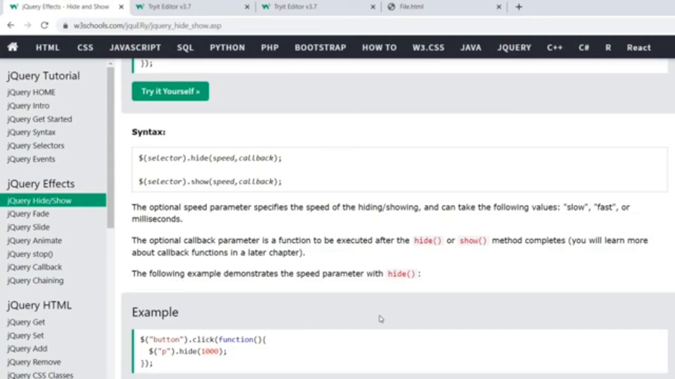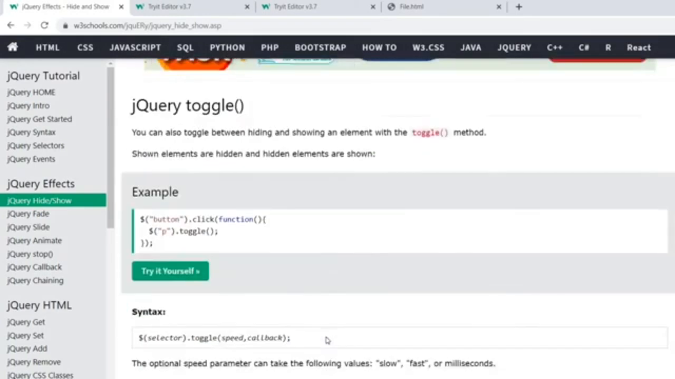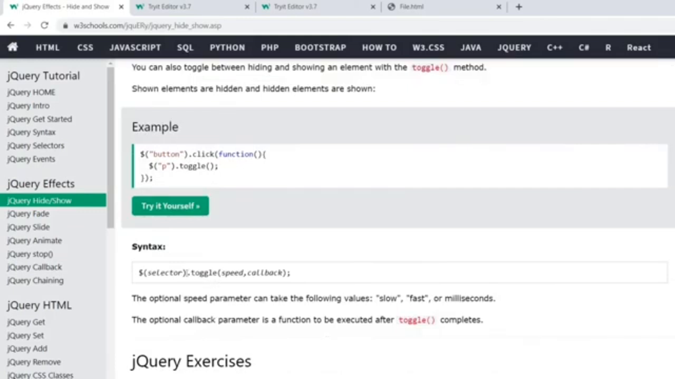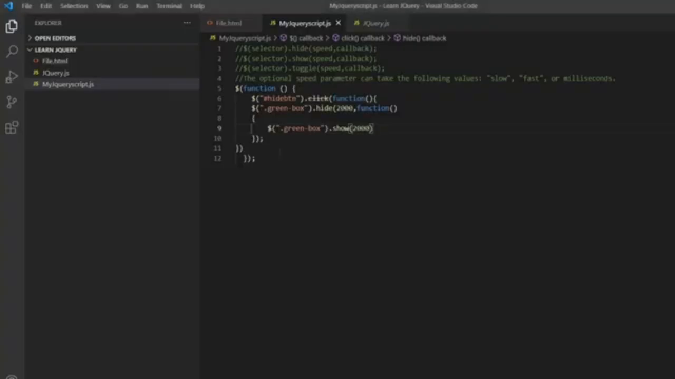This example illustrates the hide we have seen. That is the example of hide. The same thing for toggle: same selector, toggle, speed and callback. After that, whatever you want to perform, you can include with that. So live examples we can see here. I am hiding that particular thing, and I am using the callback function in the hide method, where we show that same box with the speed of 2000, sorry, 2 milliseconds.